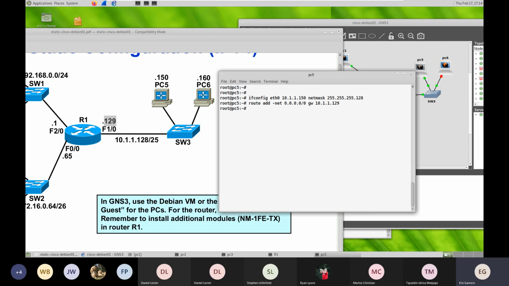Okay, PC5 is correctly configured. What will happen is that if I power off PC5, it will lose its configuration because I didn't save this configuration in any file. I made a non-persistent configuration of PC5. But PC5 is ready to work.